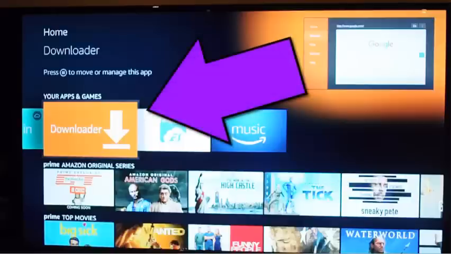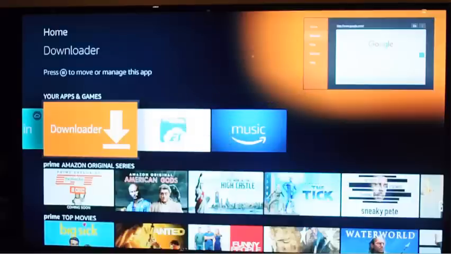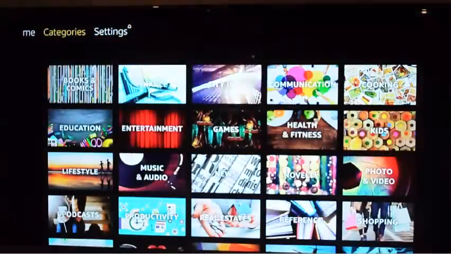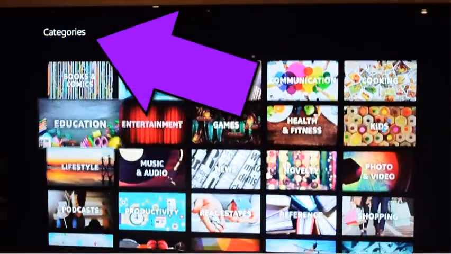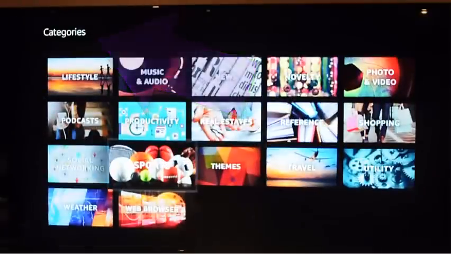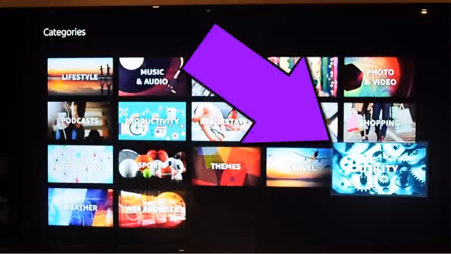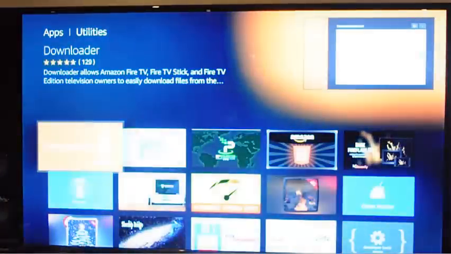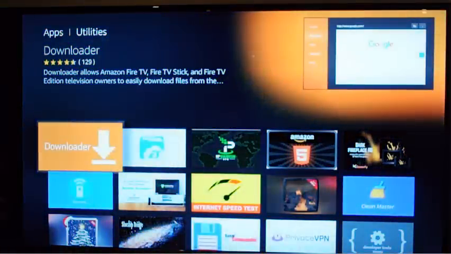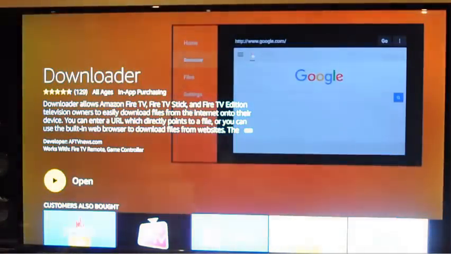You will need this application, which is called the Downloader. If you already have it or know how to download it, you can skip to the end of the video. You have to go to categories to add it. Once in categories, scroll over to utility, which is in the bottom right corner of the categories list. Go into utilities, and generally the first one you're going to see is the Downloader. Once you have it highlighted, it's really simple: just click on it, and then you'll have the opportunity to download it.